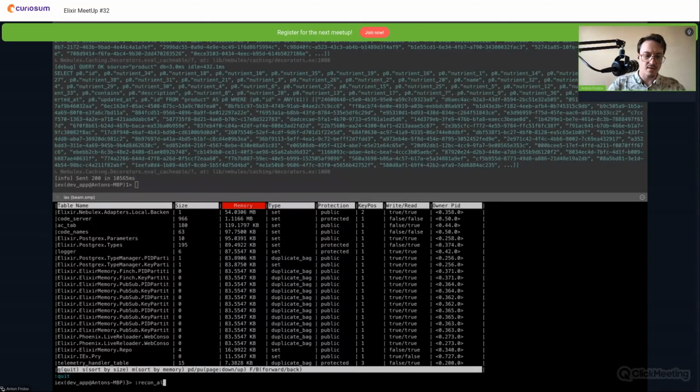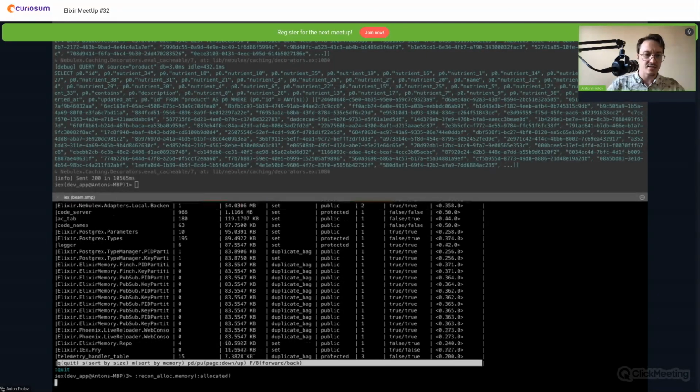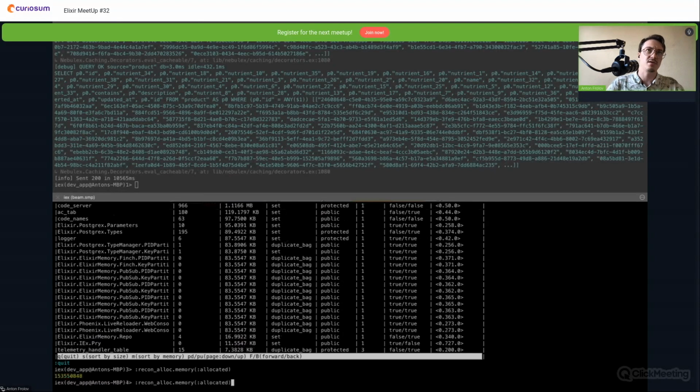The module that Recon specifically dedicates to debugging memory is called recon_alloc. The function memory gives you information about global memory allocations. I think it's called allocated. Yeah, you can see how much memory is allocated by your Beam virtual machine. You can see how much is used.